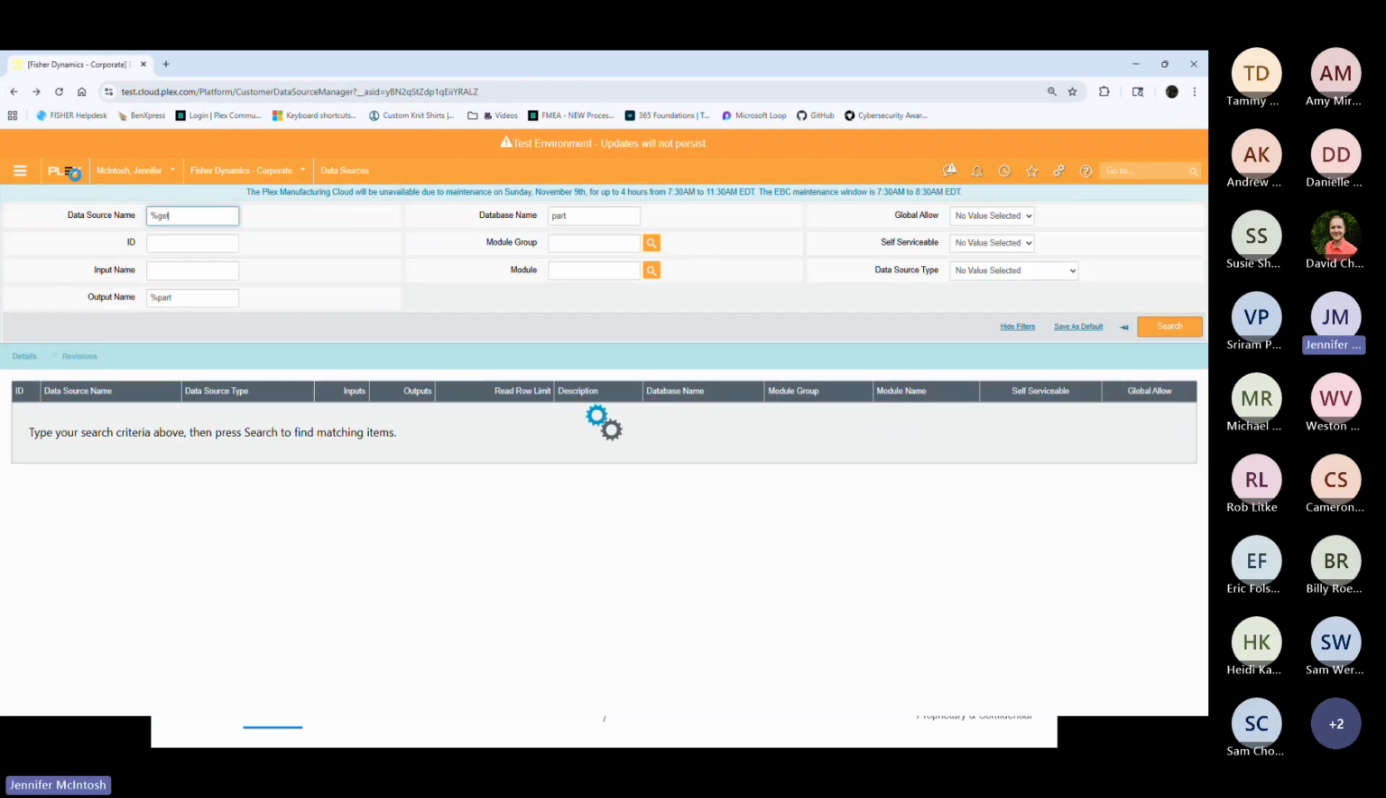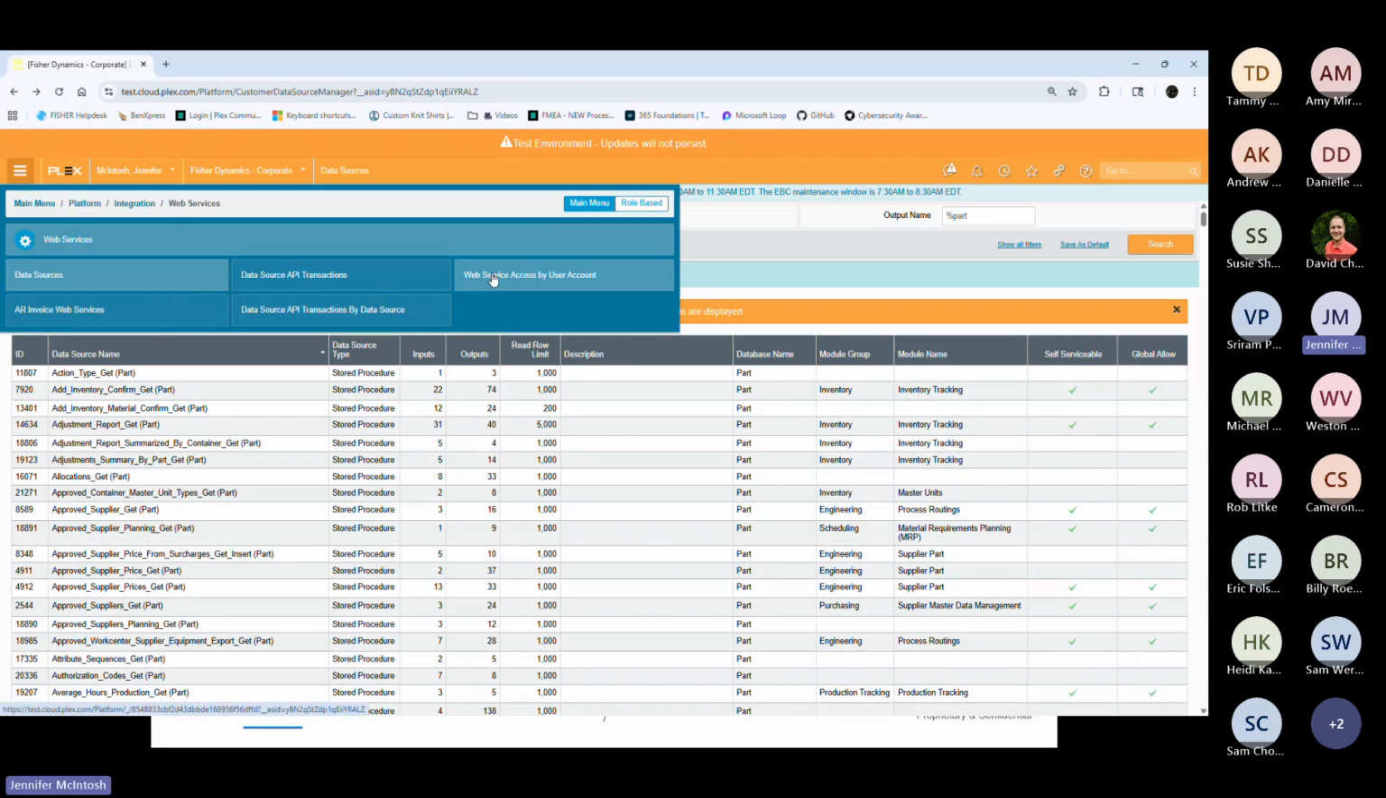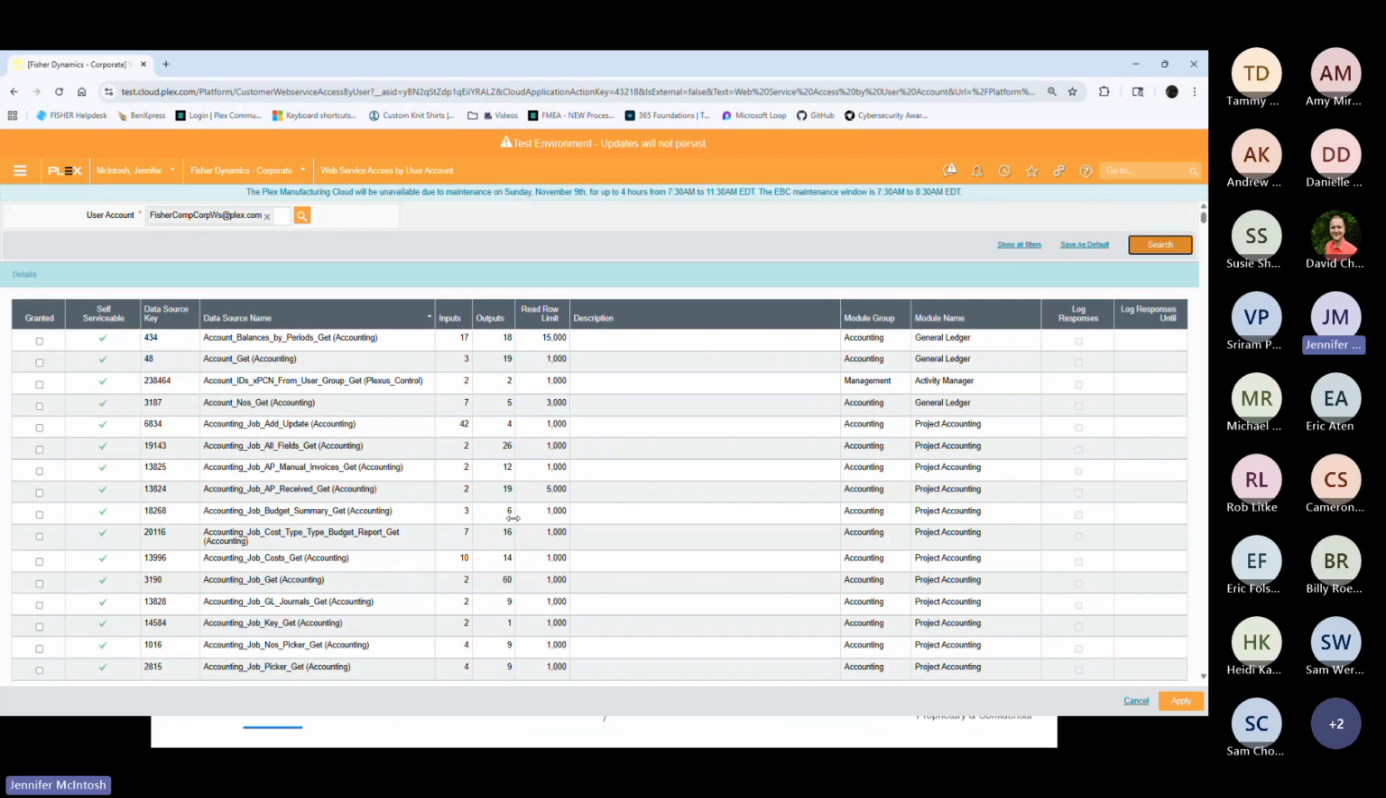Where is the screen that's my self-serviceable screen? Thought it was this one. What? It's webs. Yep, that is it. You just got to filter by the user account name. I did that. Okay, so here you go.